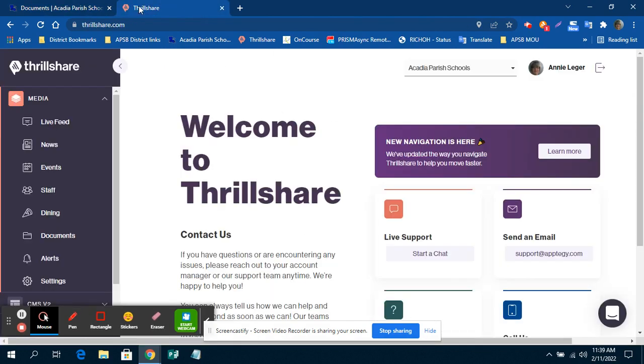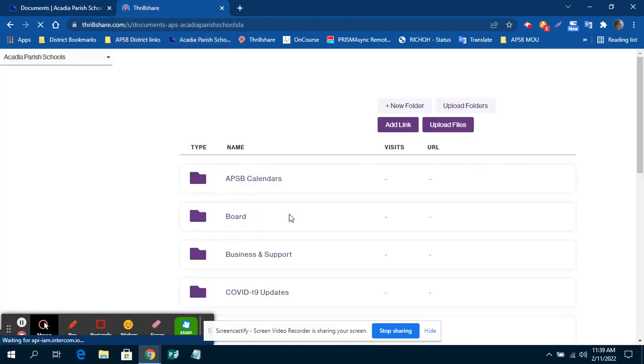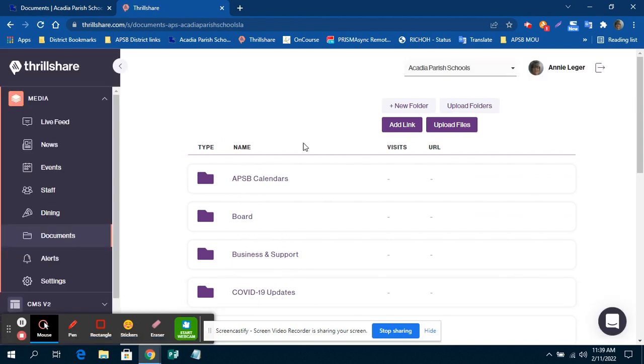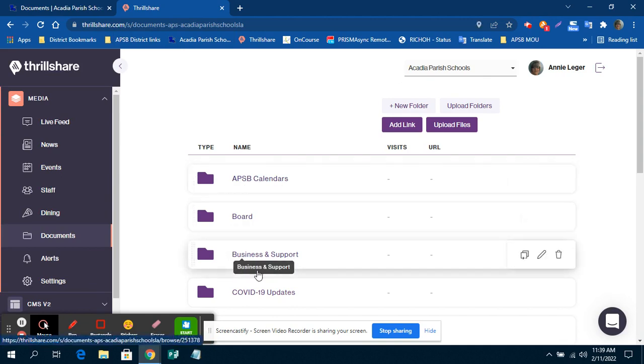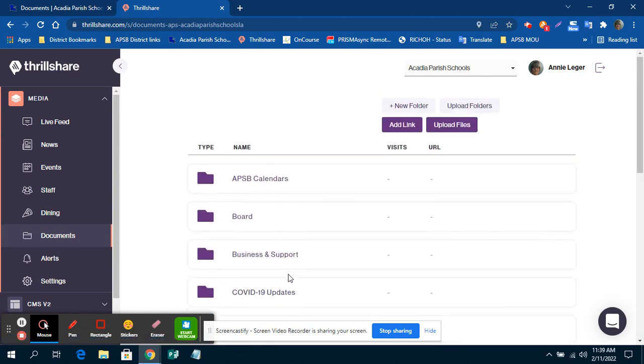To get into documents is Thrillshare Documents. And if you notice here, as you saw before, what they were seeing, we see the same thing except for some tools come up. And it's called APSB Calendars, Board, Business Support, COVID. I put it in alphabetical order.